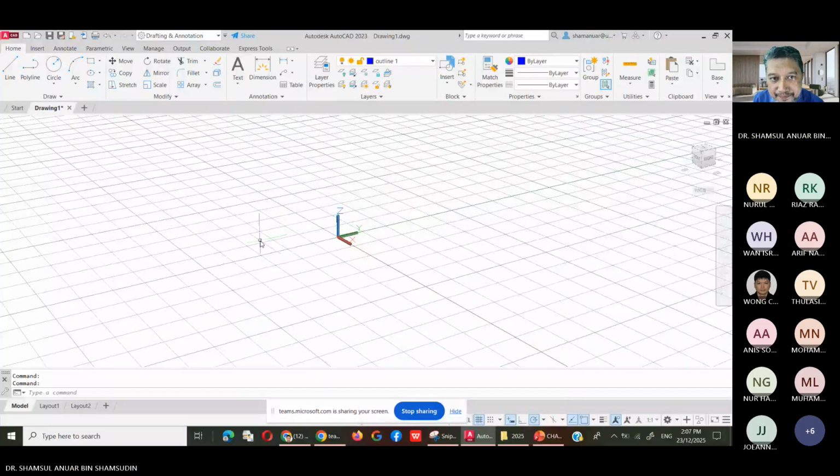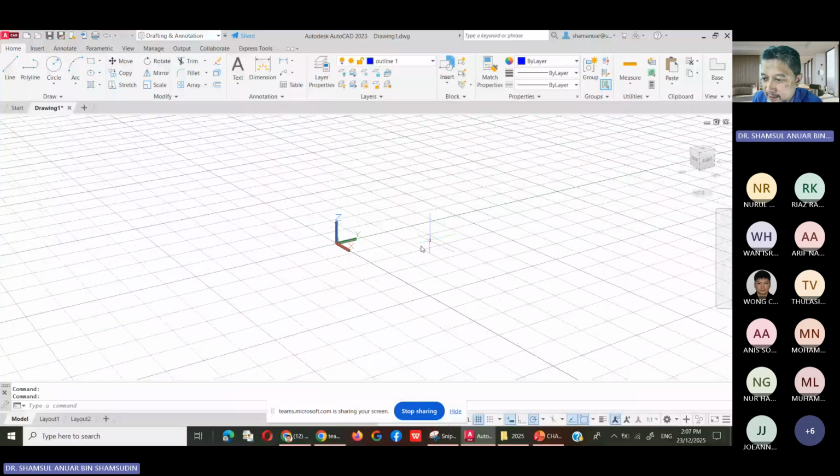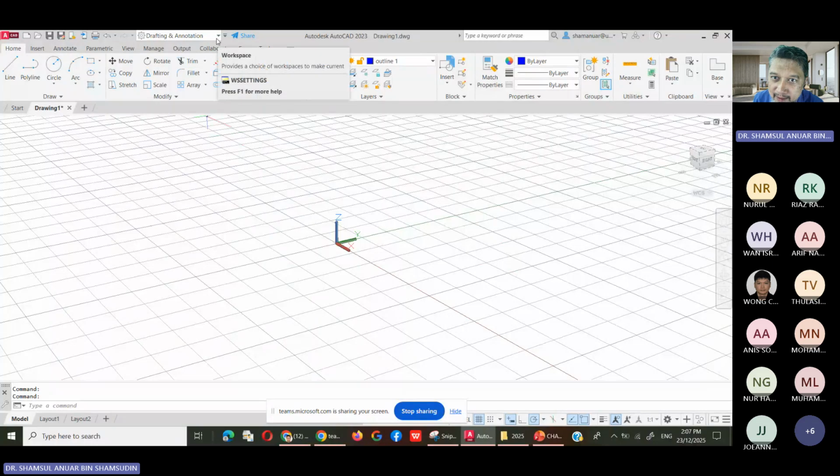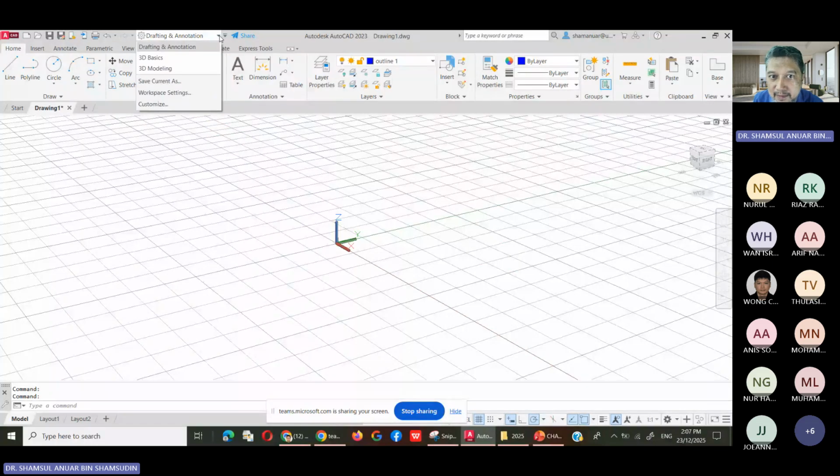Even though you start with a template which is 3D, you are supposed to be ready for 3D modeling, solid modeling. For the most part, you are, but sometimes the workspace is not where you want it. So you click on the arrow. You want to change, either you use basic or 3D basic or 3D modeling. Okay.